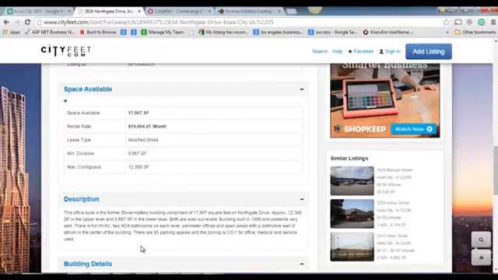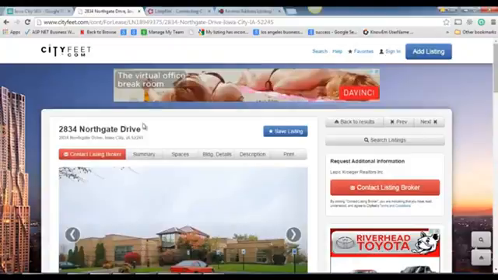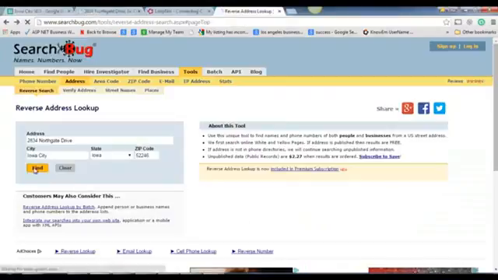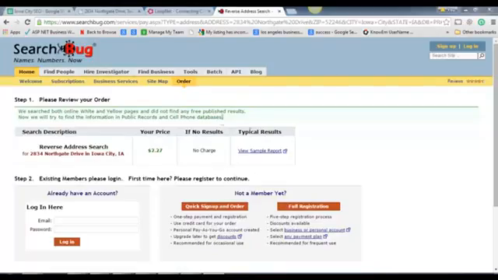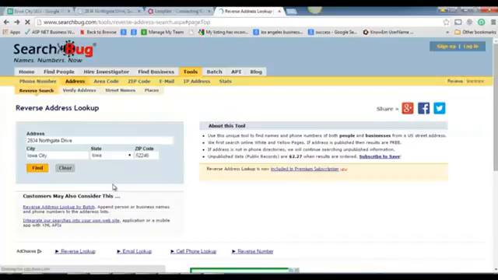So right now this building's empty, and that's what I like. So now what I'm going to do is take this address and put it in my reverse lookup and see what comes up there. Alright, so I have it here in search bug. I'm going to go find it. Okay, so it looks like they couldn't find any businesses at this address. That's pretty good for us. That means that this address looks pretty clean.